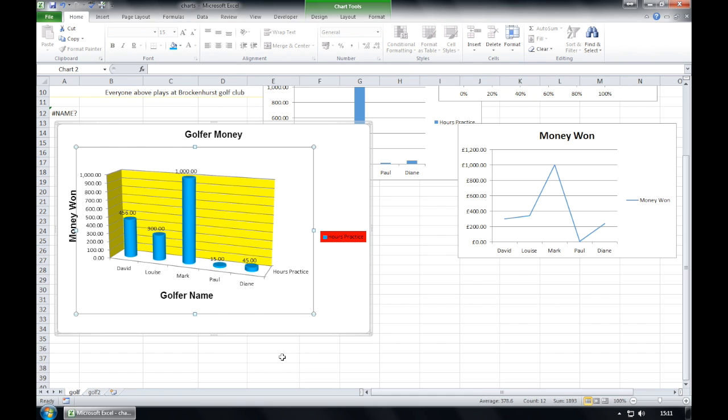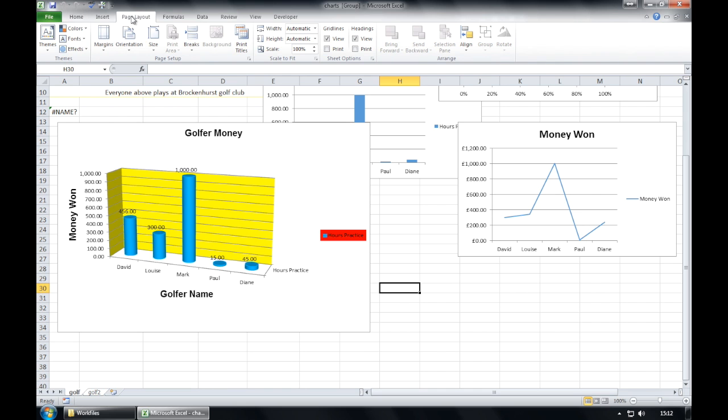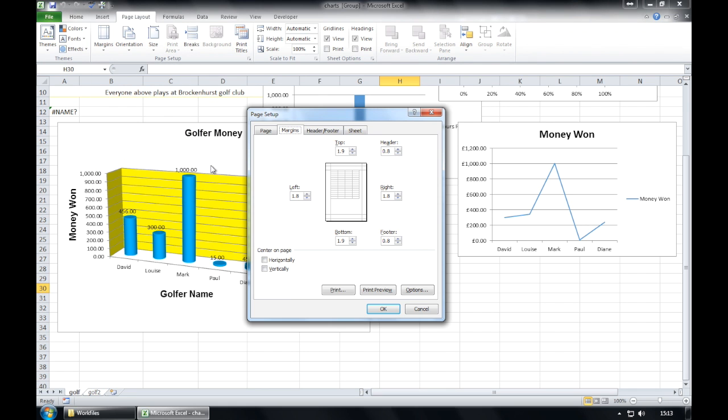I'm now going to go to the Charts XLSX worksheet, so we can custom change their margins. We can do that holding down the control button, so both are selected. We can go to the page layout, the margins, and we can choose custom margins.